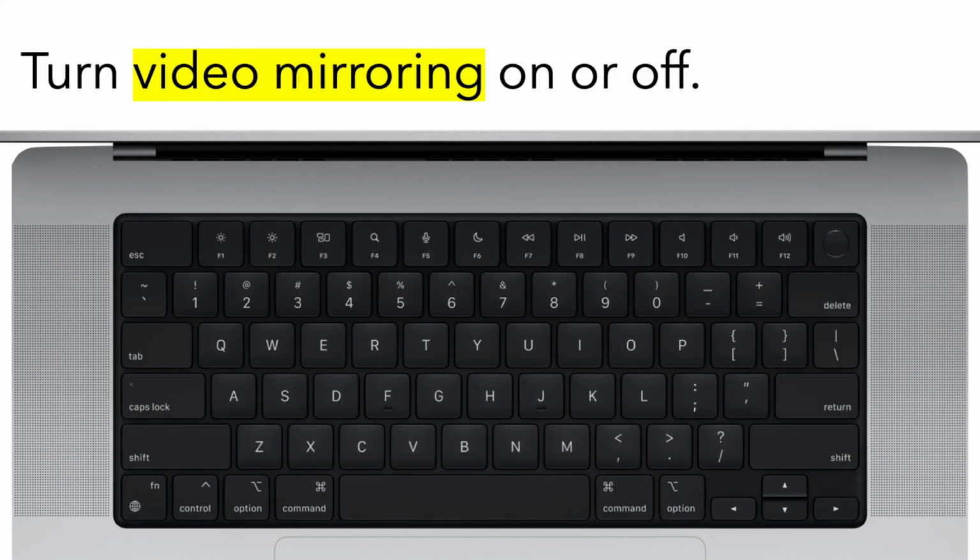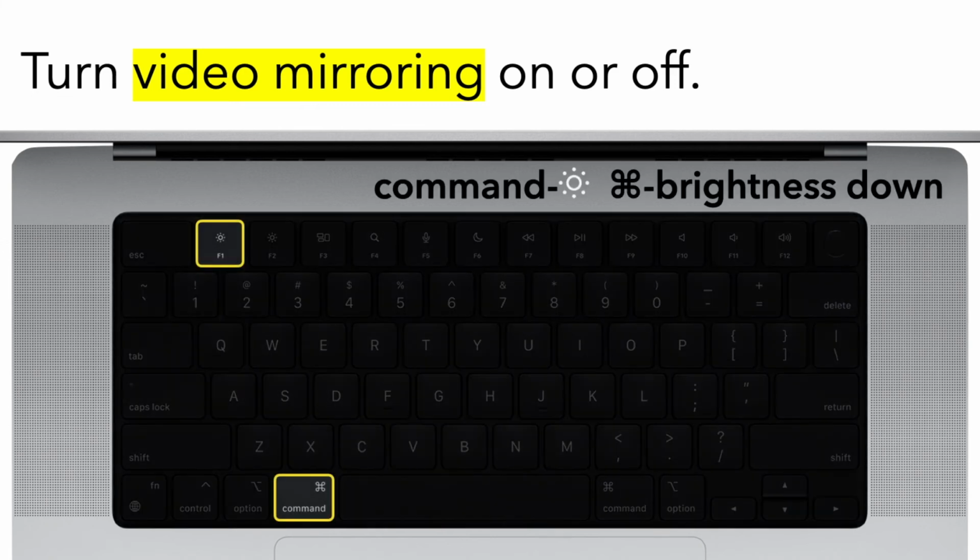This one is so huge. If you're working with multiple displays, especially if you're taking your MacBook and you're going to a new location to do a presentation, very often one of the major problems you'll troubleshoot is your screen setup. Is it set to mirror or is it set to be an extended desktop? If you simply use Command and brightness down, that will turn video mirroring on or off with one simple keyboard shortcut. This is awesome. You should try it right now.